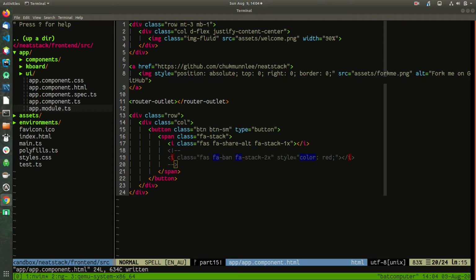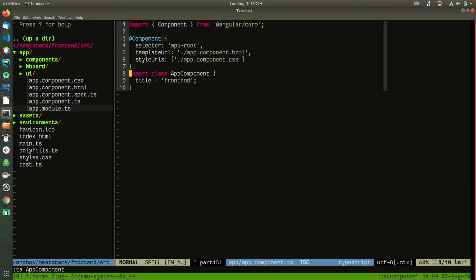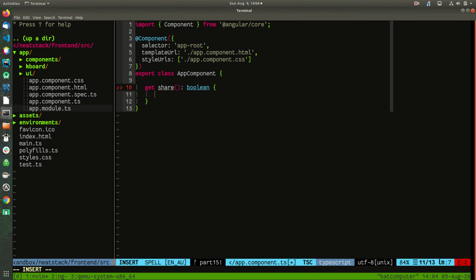Okay, so to make this happen, what we're going to do is this. In the app component, we'll create a member that tells us whether we can share or not. We can share. We should return boolean. So this is a read-only attribute, and then we will say return.